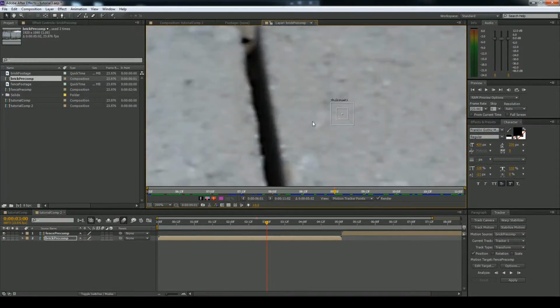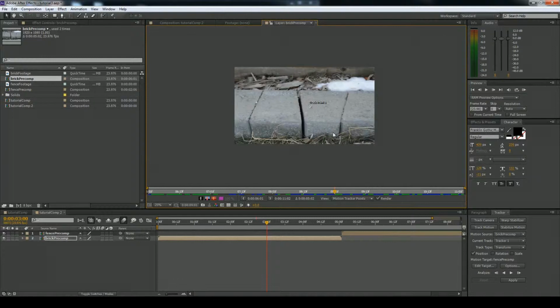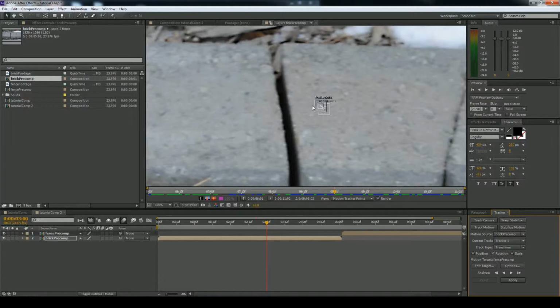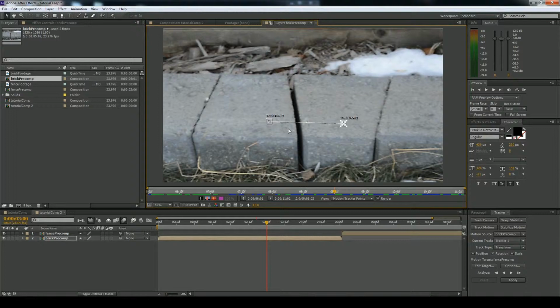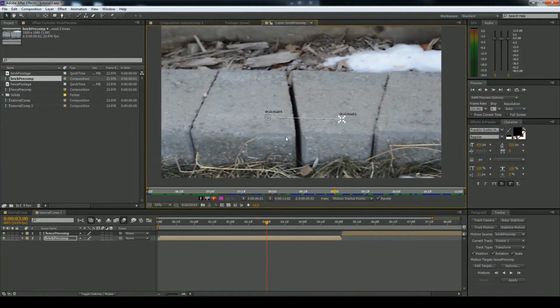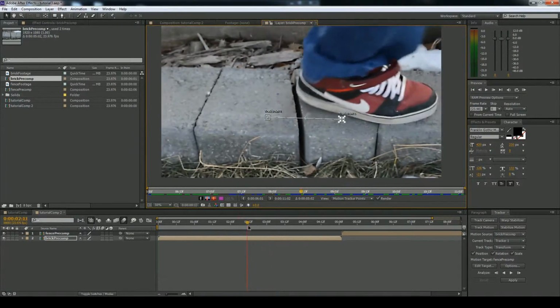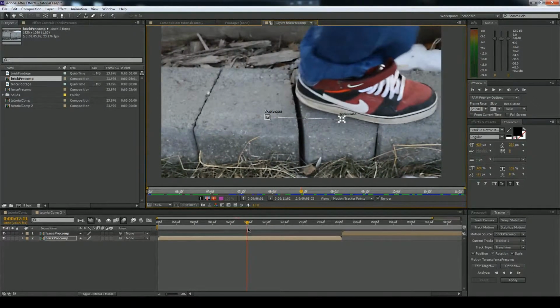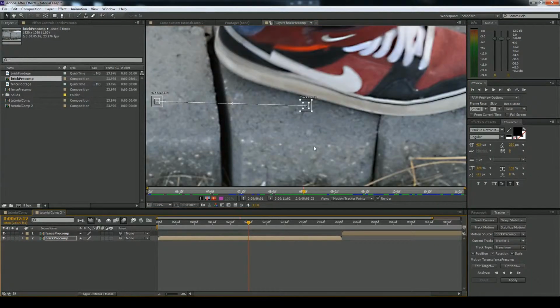Now, if you notice here, we have a single track point, but for our devices, we're going to need two, so that we can track the rotation and the scale of our footage, just in case it changes as the footage moves. So we're given two track points, and we're going to want to put them on features that are high contrast and easily trackable. Now we only need to track what the text is going to be following. So we'll say right where his foot comes up there, we'll start tracking there.